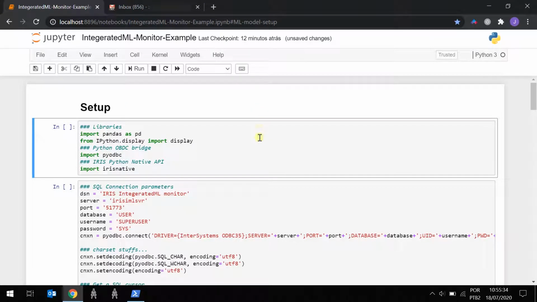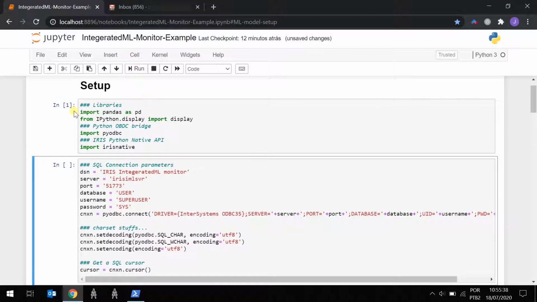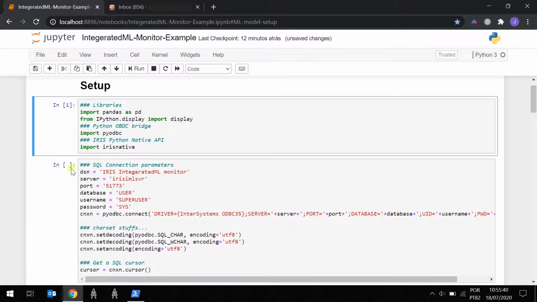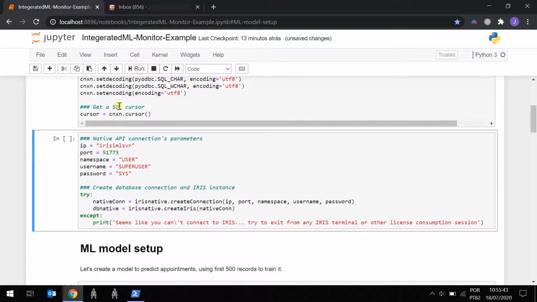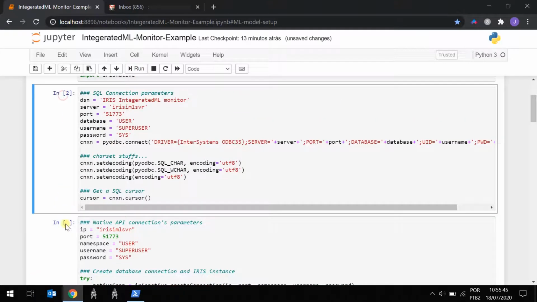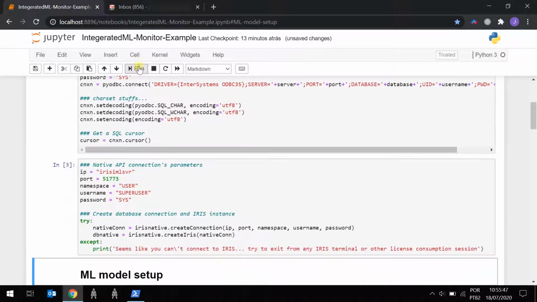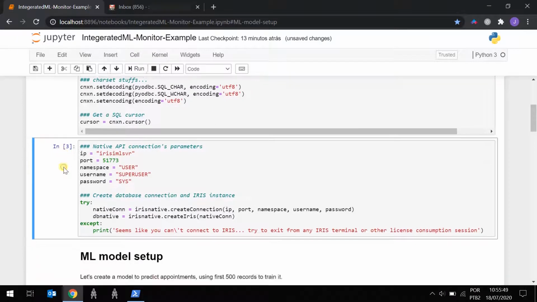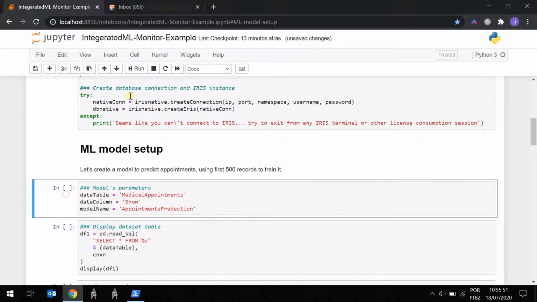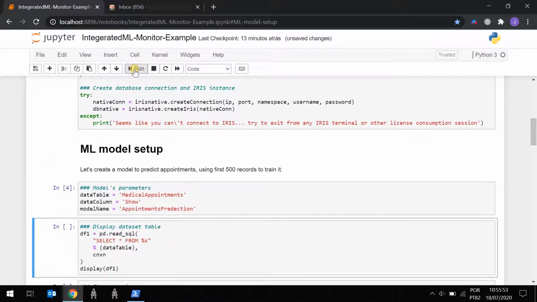Hi there. In this notebook, I will show you my custom application monitor responding to a hypothetical model performance issue. The first three blocks are just set up for libraries, SQL, and native API connection to Iris. Now, a simple machine learning model for predicting patient appointments will be set up.